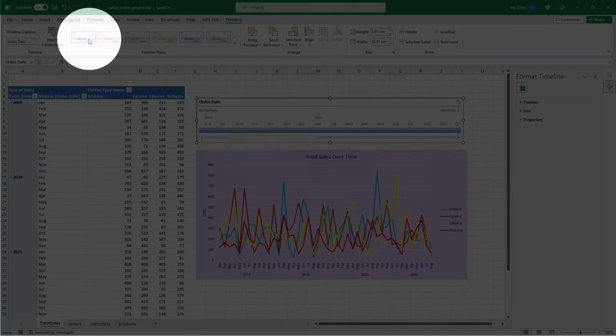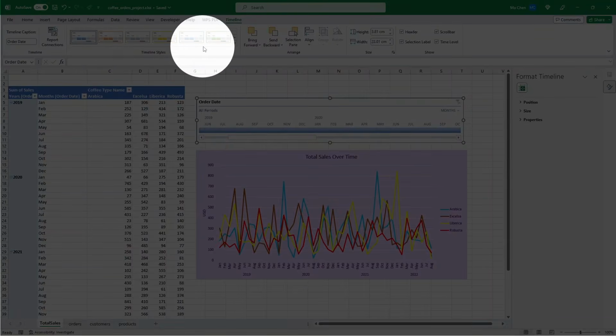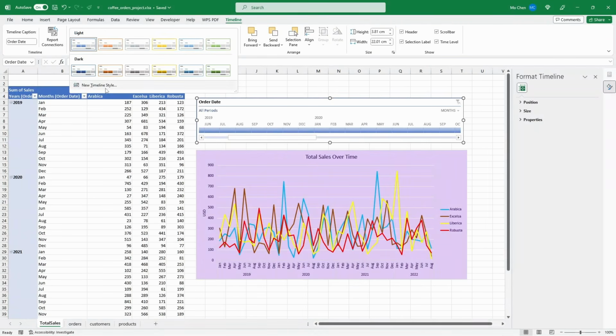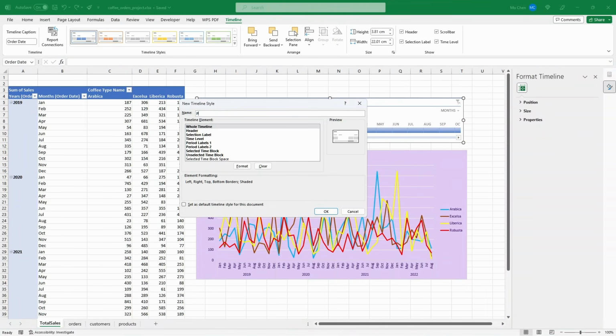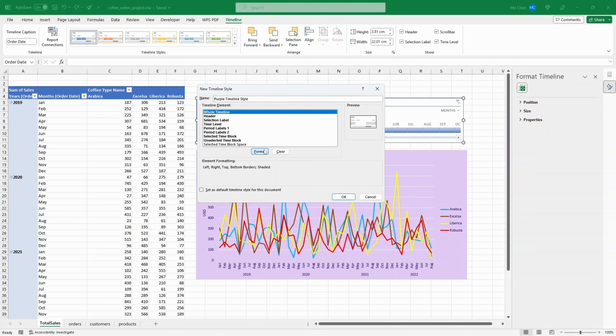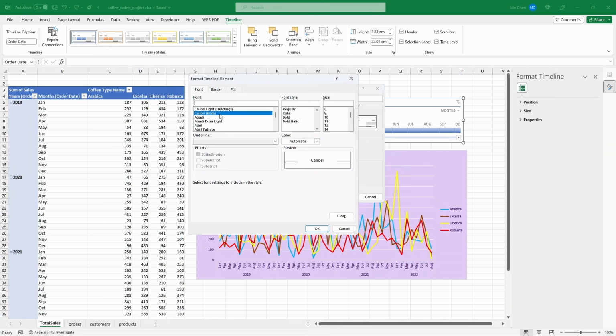So you can see here at the top that you have timeline styles, and we're going to give it a custom style. So new timeline style, I'll call this purple timeline style. And then let's just see whole timeline. Let's format that. So I like Calibri body, for example, regular. I'll give it size 10 maybe, or size 11. Yeah, I'll go with size 11.